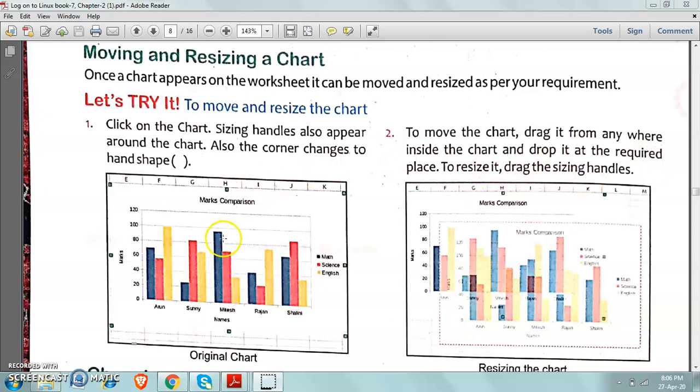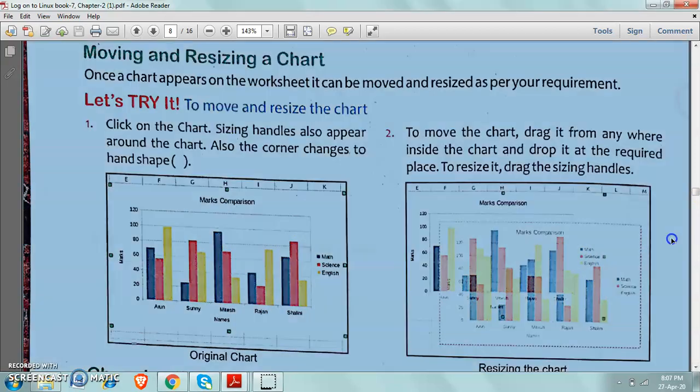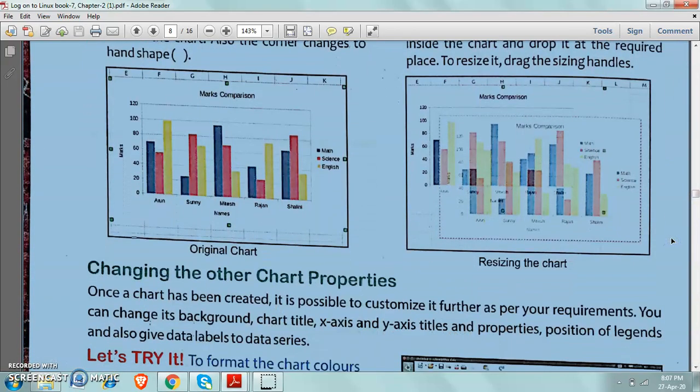See, if you want to make these columns big, what can you do? You can move the sizing handles. You can drag them. If you drag the sizing handles, you will resize your chart very easily. Now see, this is the original chart and this is after resizing. After resizing, your chart will look like this as shown on the screen.